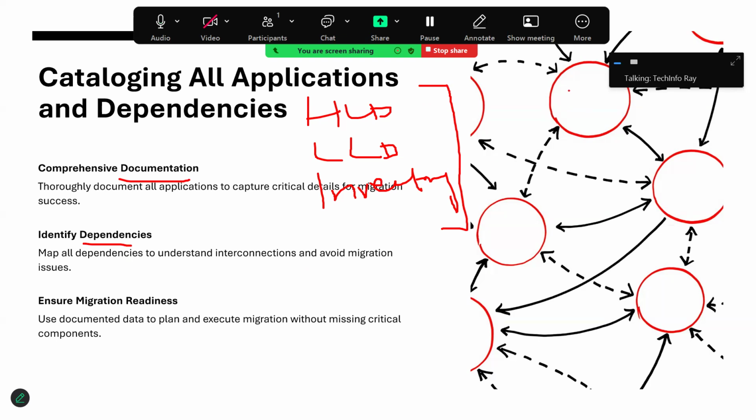Sometimes how it works is, for example, we have app 1, app 2, application 3, and app 4 in the same environment. They have certain dependencies, certain connections also. They have certain communication that is enabled.